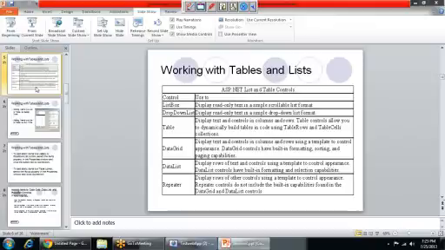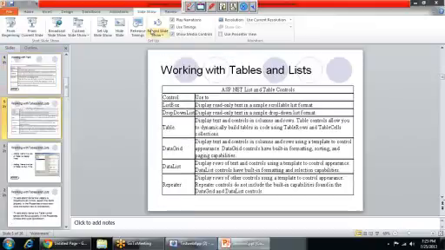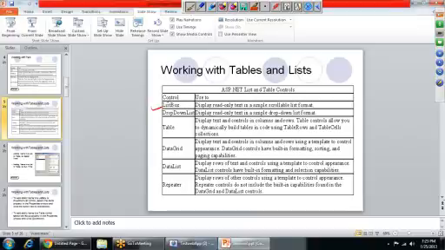Okay. Now table, text box, label is covered. Now working with tables and lists. So we have the list box control. It displays read-only text in a simple scrollable list. We have the drop-down list. It displays read-only text in a simple drop-down list format. The drop-down list is this. At one point of time, we can only select one.